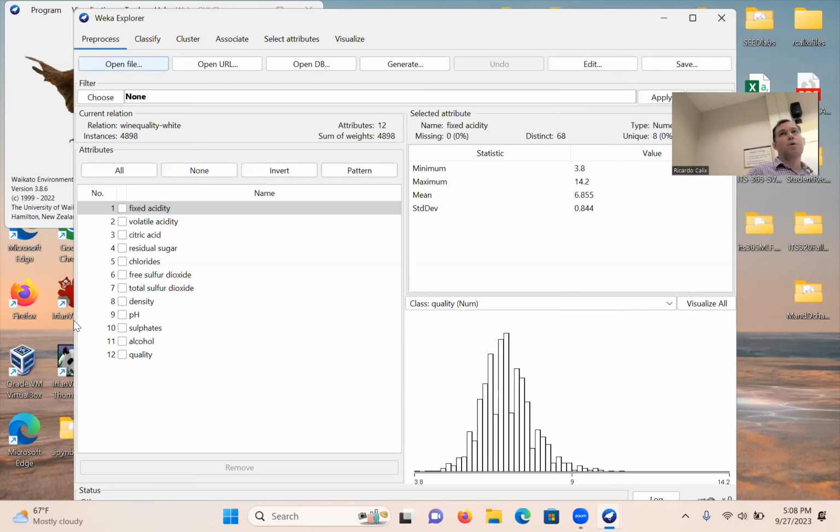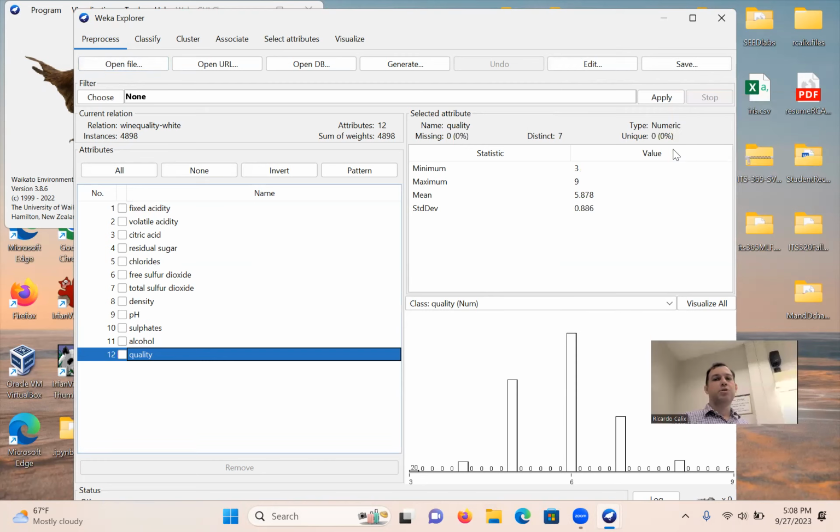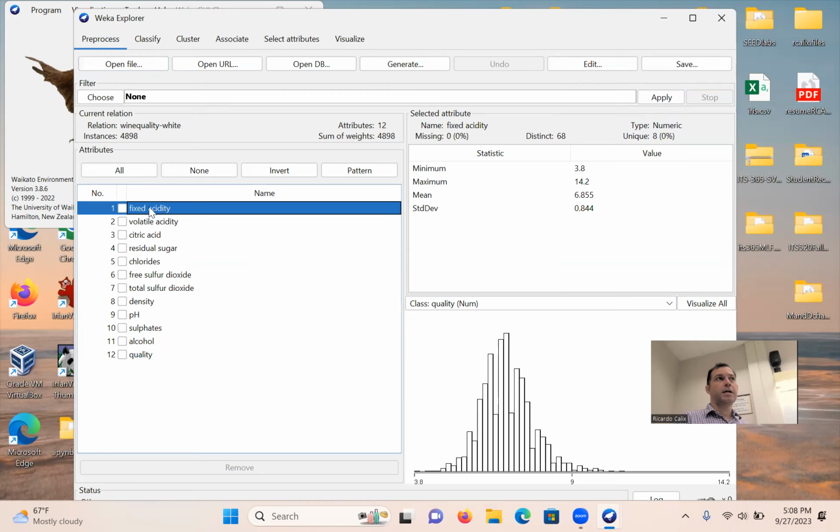We know that the quality is the thing that we're trying to predict. We want to take a look at all the variables here to make sure that they are all numeric for this type of problem. I'm going to click on all of them here, and I'm going to check this little field where I'm moving the mouse, where it says type.